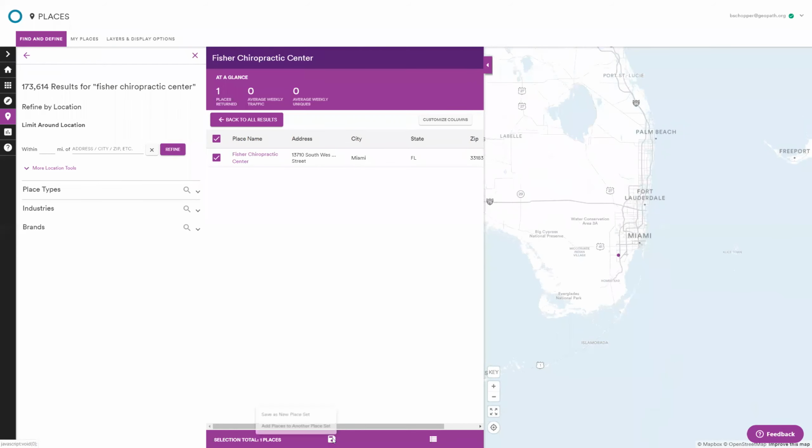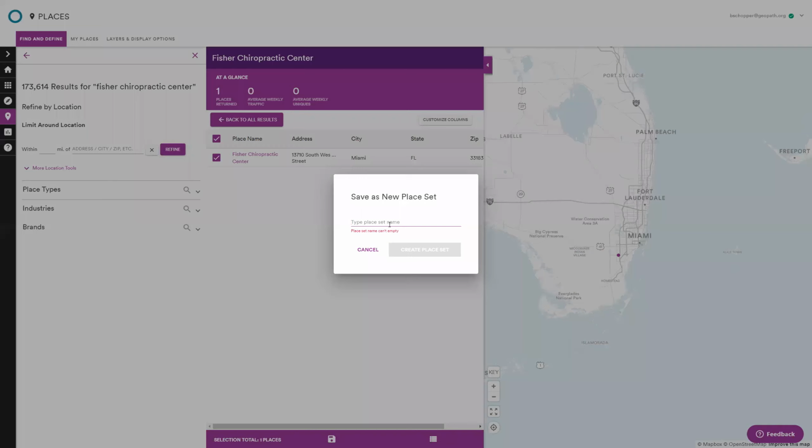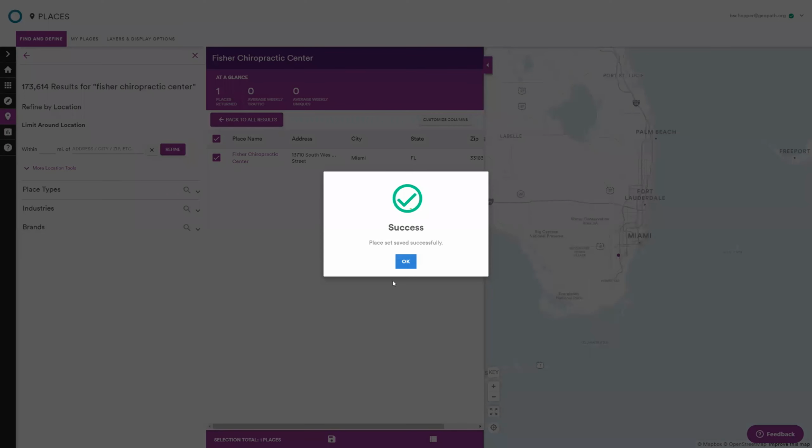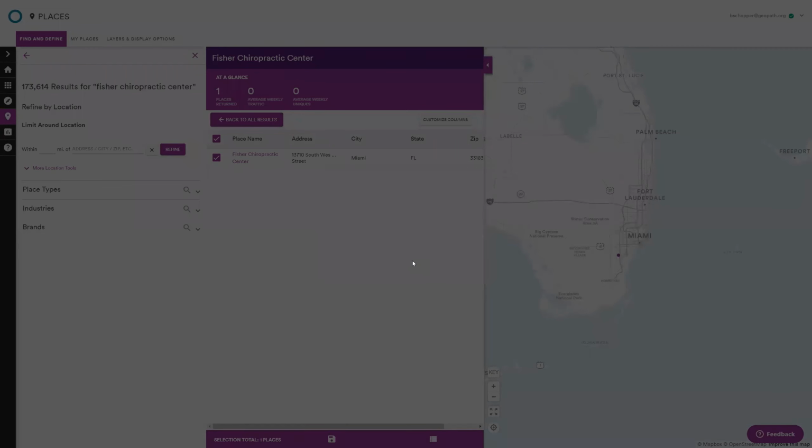So you come down here to the save icon, and you can save it as a new place set or add it to an existing place set. And I'm going to do that right now. And Brian, as you're typing that in, if there were a number of other, let's say it was Starbucks, and you only wanted 1 or 2 of them in the Miami-Dade area, you could use radius or? Sure, yeah, I'll show you how to do that actually.